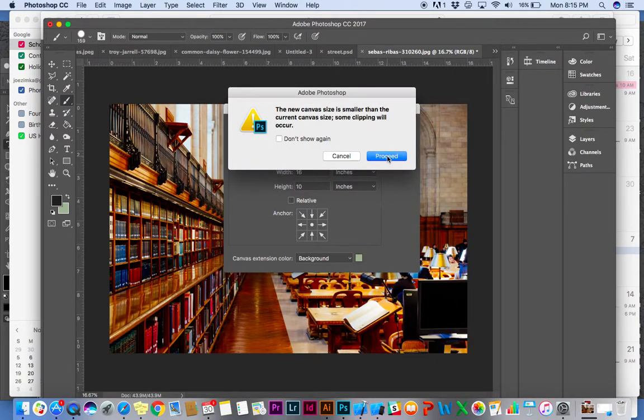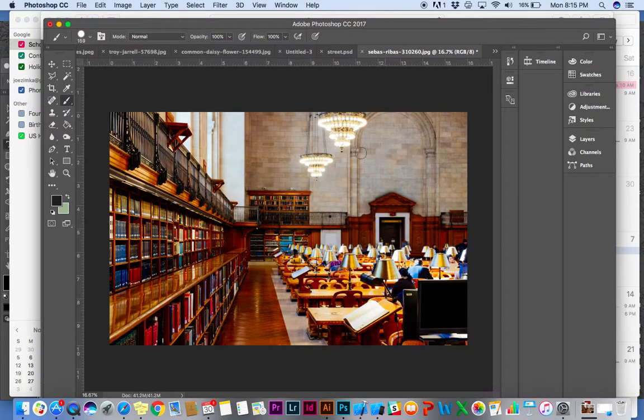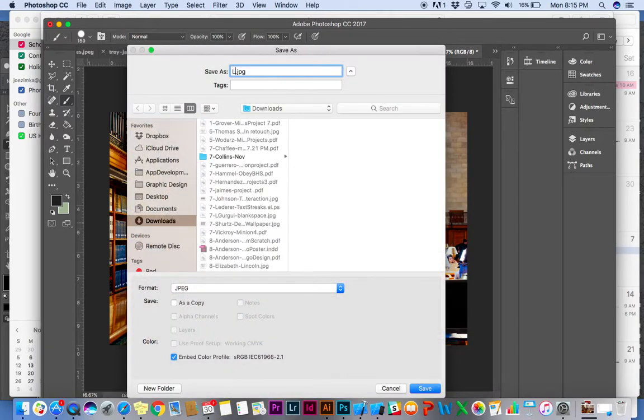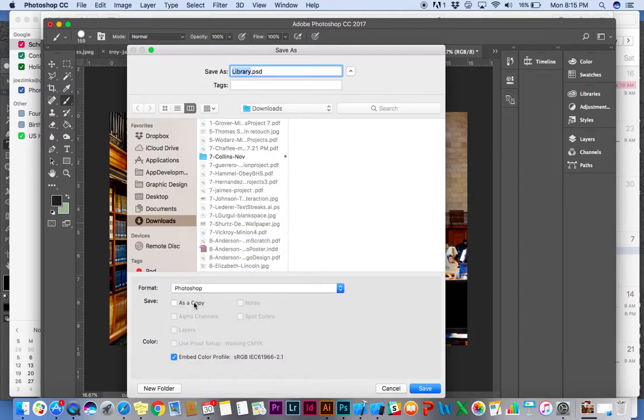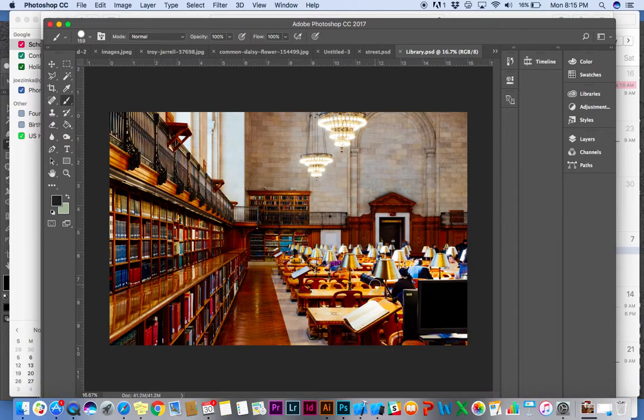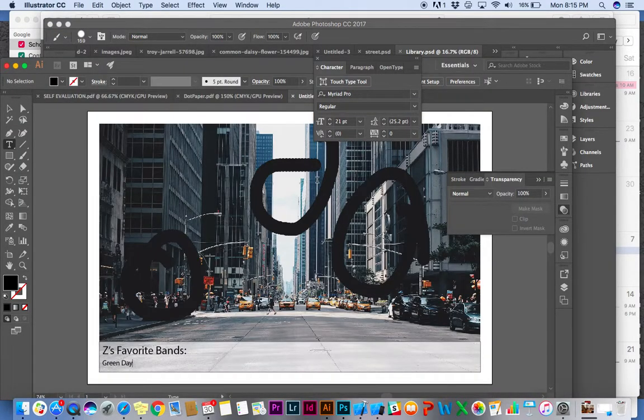The new canvas is smaller than the current canvas size, so some clipping will occur. It's going to crop that, so the top and the bottom went away a little bit. I'm going to save this as library, but I want this to be a Photoshop document because we can edit that original once we link it. I'm going to save this to my desktop, click Save.